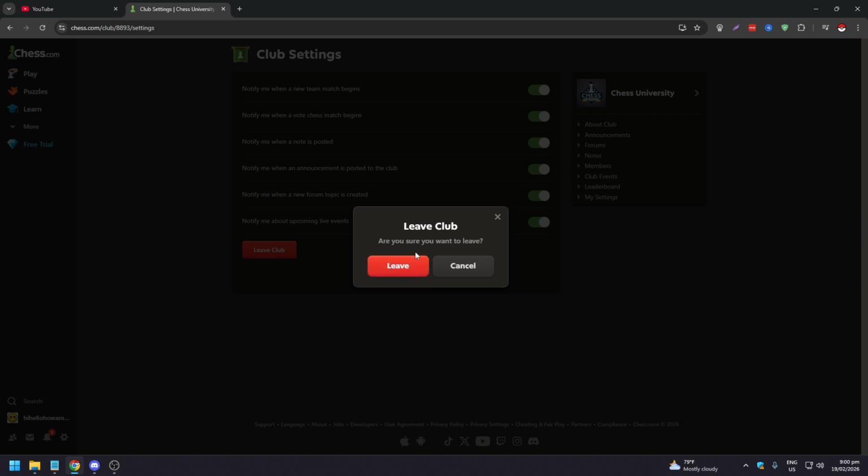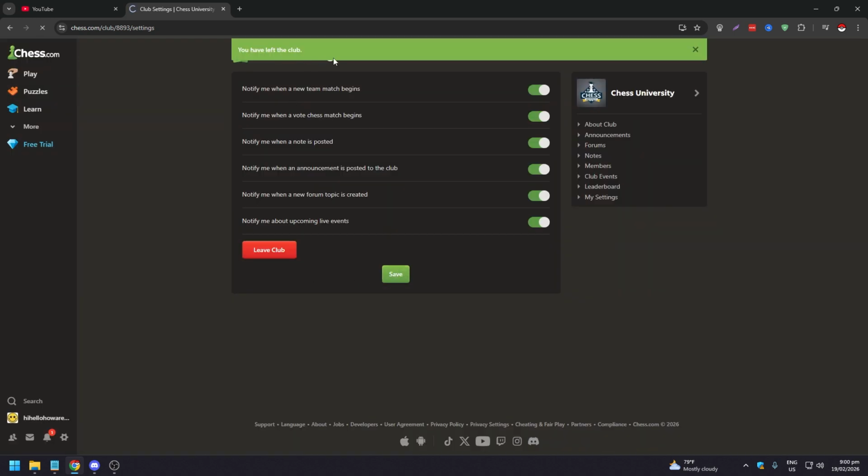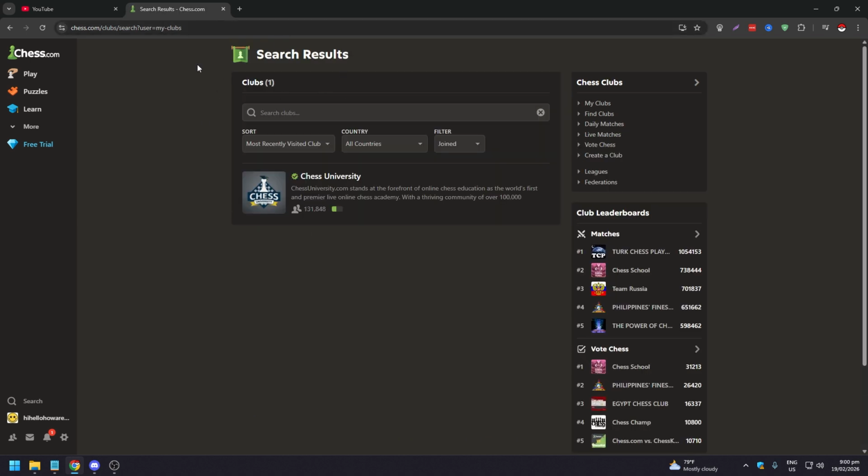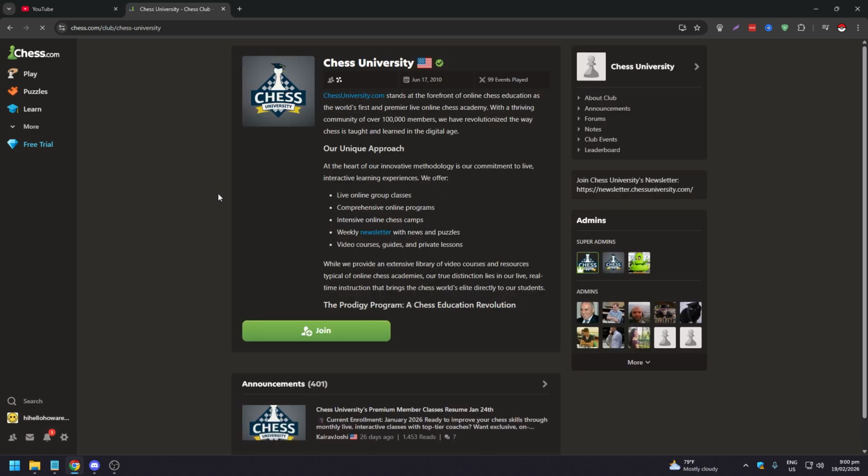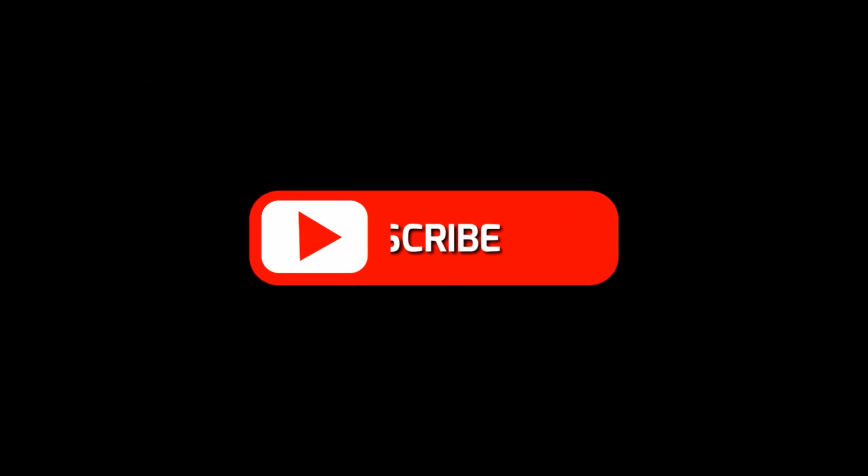A pop-up will appear asking you if you are sure you want to leave. Click leave. There you go. You have left the club and your tab is going to just refresh. And as you can see here, if you click the same club again, you can join. So that is how you leave a club in chess.com.